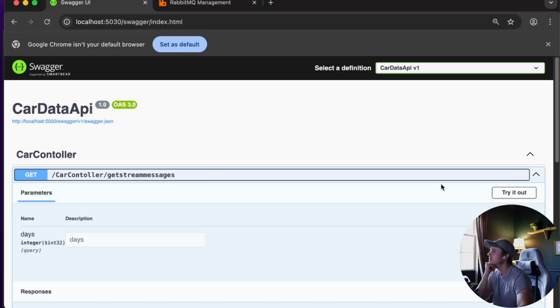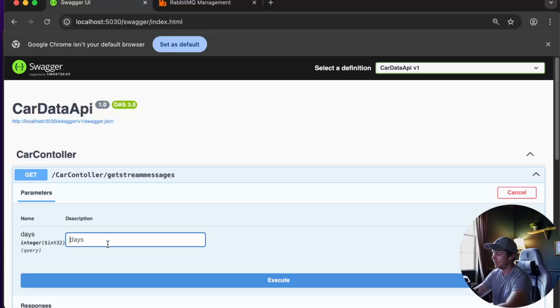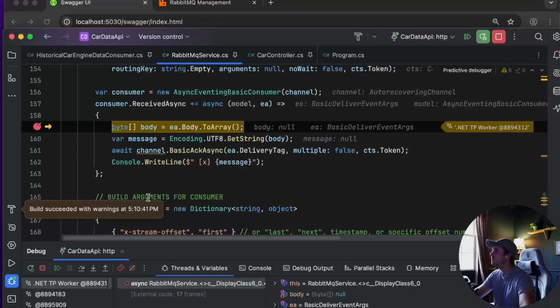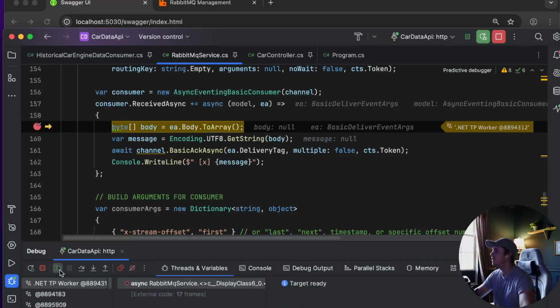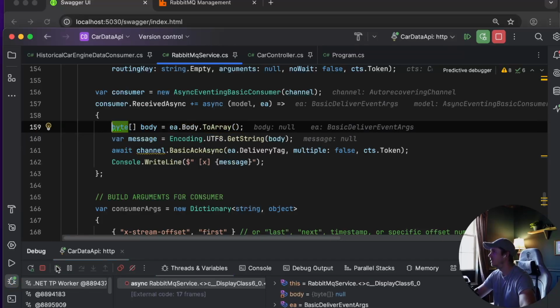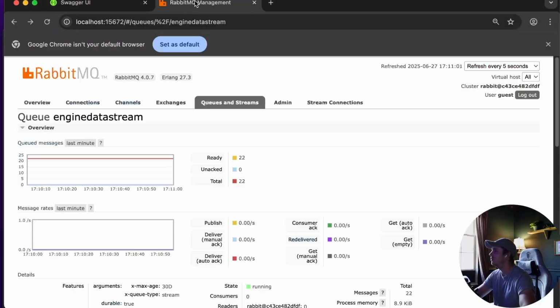Get stream messages. Now I have a days parameter. Let's do -1. I don't remember, and I don't know how many messages that's going to get. I don't know how many messages were in the queue. It's probably going to be all of them because I just made this yesterday. Yeah, it's going to be all of them.